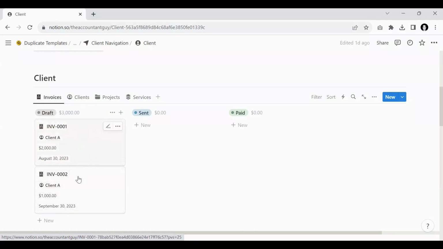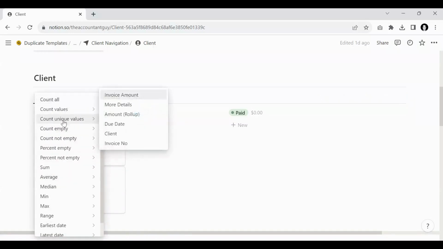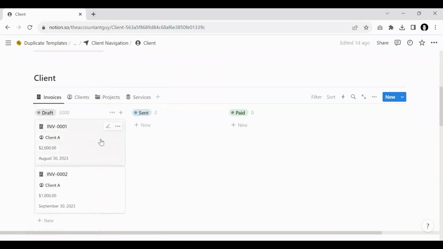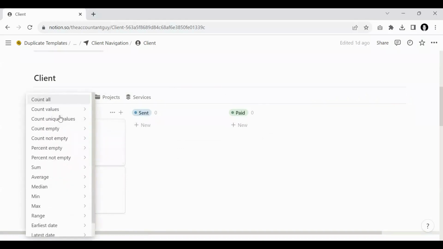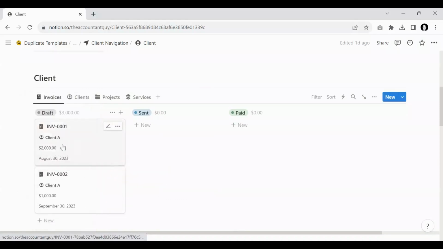If you want to see the number of invoices that are put under any specific category, you can simply click on this and you can count the unique values. Once you click on count the unique values, it will automatically reflect the number of invoices that have been assigned underneath each category. Okay, so I'm putting it back to where it was. You can click on sum and click on the invoice amount, so it will show the invoice amount over here.